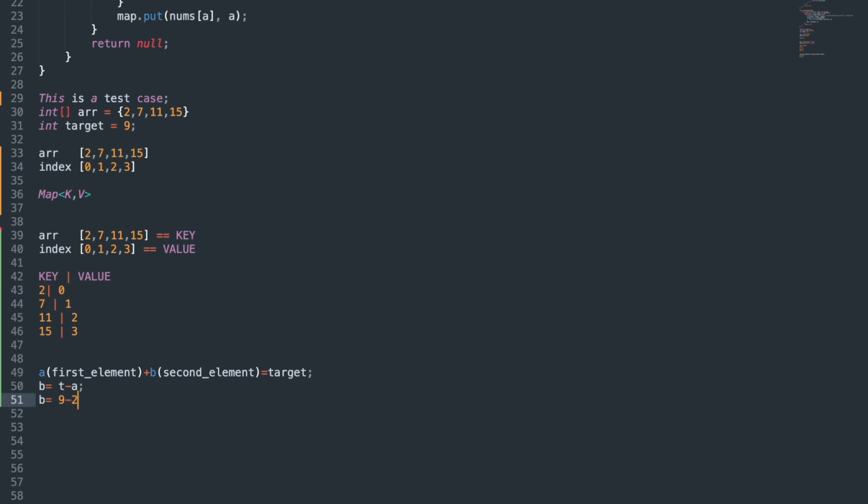Okay, so 9 minus 2 equals 7. Just imagine that 7 exists in our hash map at this location. So this will be our first element.